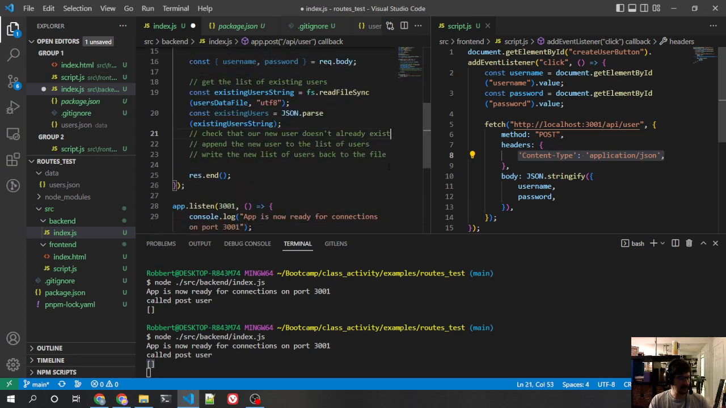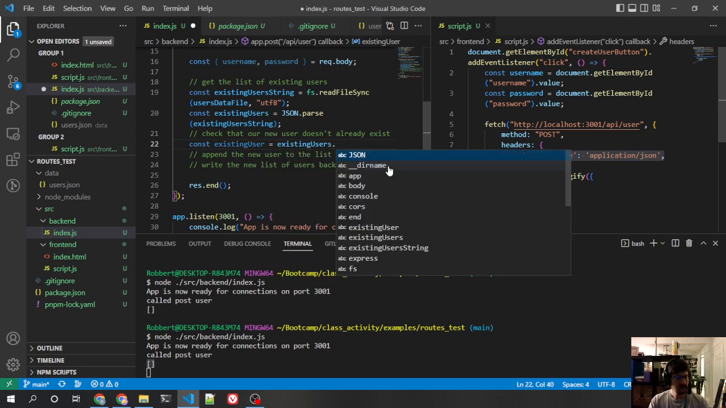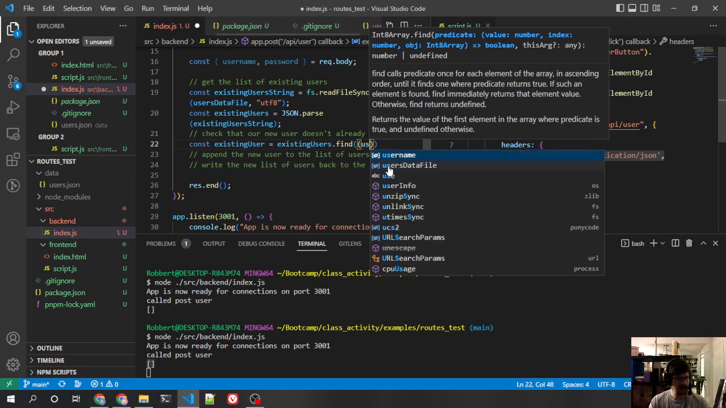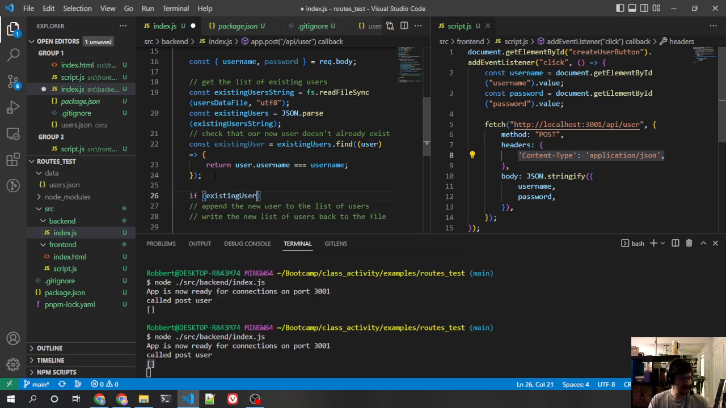For that point, we need to find existing user equals, and we can do a find. There's a find command. It passes a callback that you basically return true or false if this object matches. So what we're going to do is return user.username equals username. And so what that's going to do is say, okay, of my existing users, if we have any user where their username equals the username that was passed in the body, then we're going to return that user. If existing user, what do we do in this case?